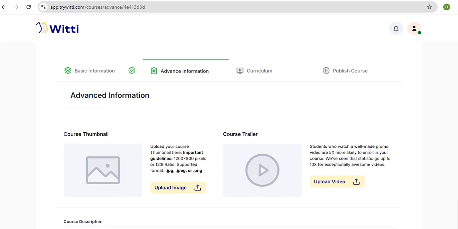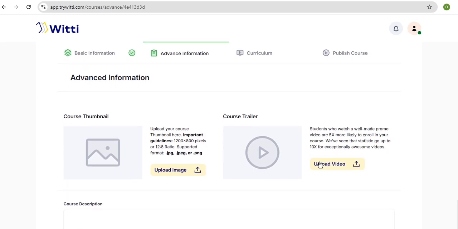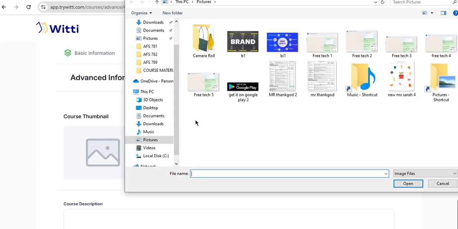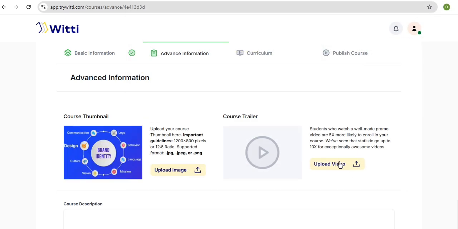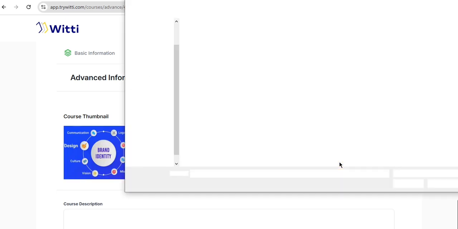Then the next part is the advanced information for your course, starting with a course thumbnail. So you upload an image for your course thumbnail and also a trailer for the course, a short video that describes what your course is about. So let's pick a trailer. Sorry, a cover image first. Let's use this one. And then next you upload a video trailer for your course.